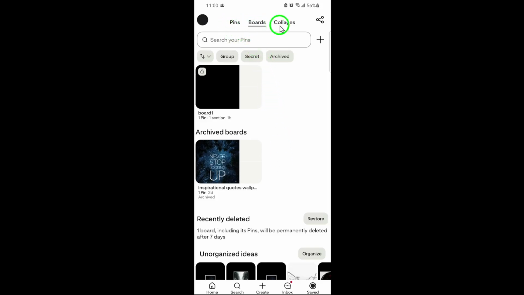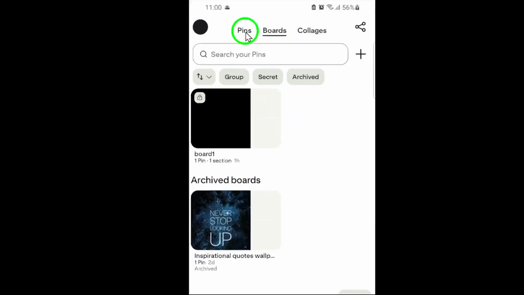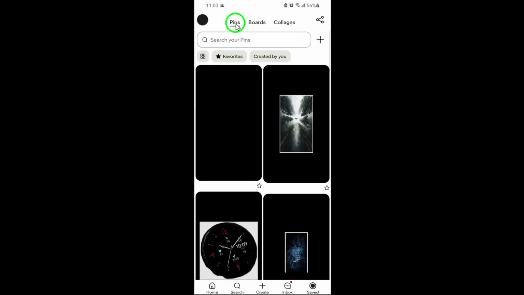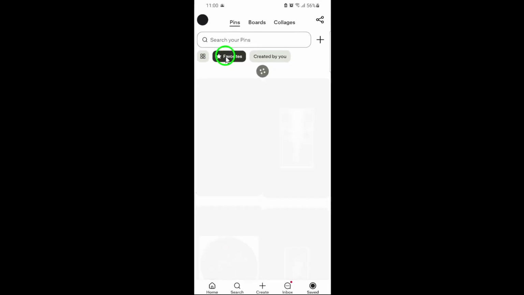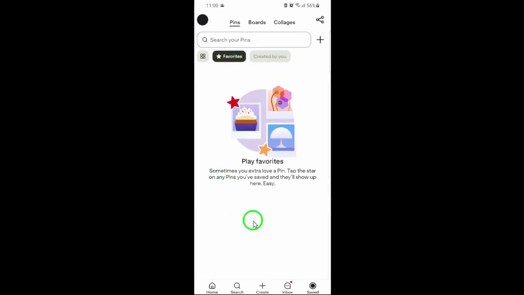Look for the one labeled Pins. Tap on the Pins tab, and you'll see a collection of all the pins you've saved over time. Here's where it gets even easier. At the top of this section, you'll spot an option called Favorites. Go ahead and tap on Favorites. Instantly, Pinterest will filter your pins, showing you only the ones you've marked as favorites.